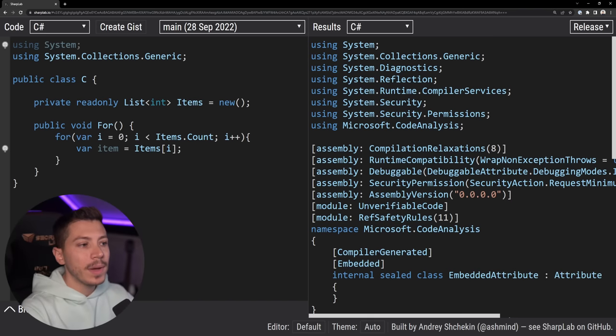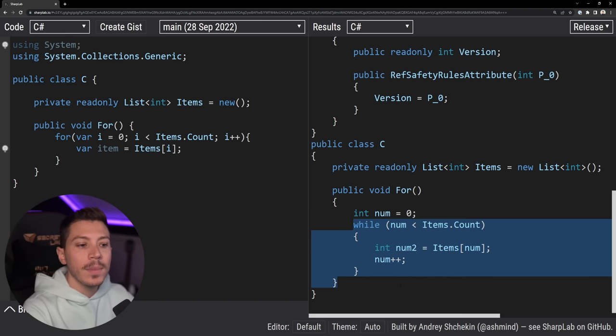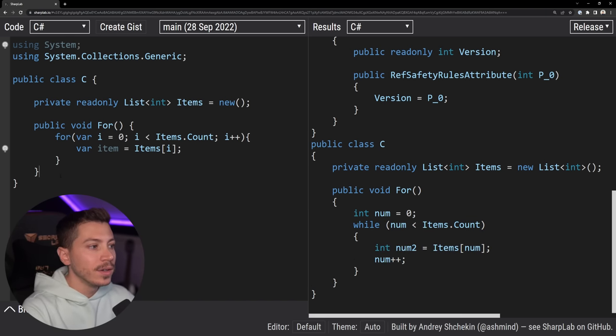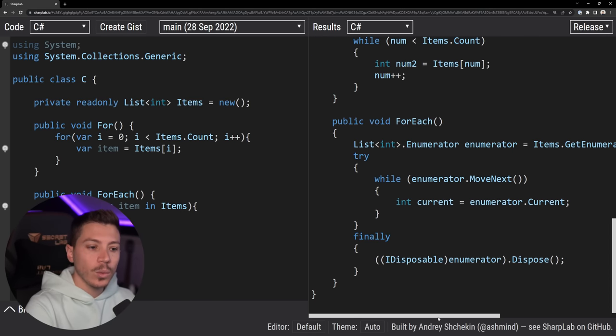So back to SharpLab, and I'm going to start with the for loop on the list again. And as you can see, the for loop is still being lowered to a while loop. It's exactly the same as before. However, when I bring the foreach loop into the mix, then watch what happens.